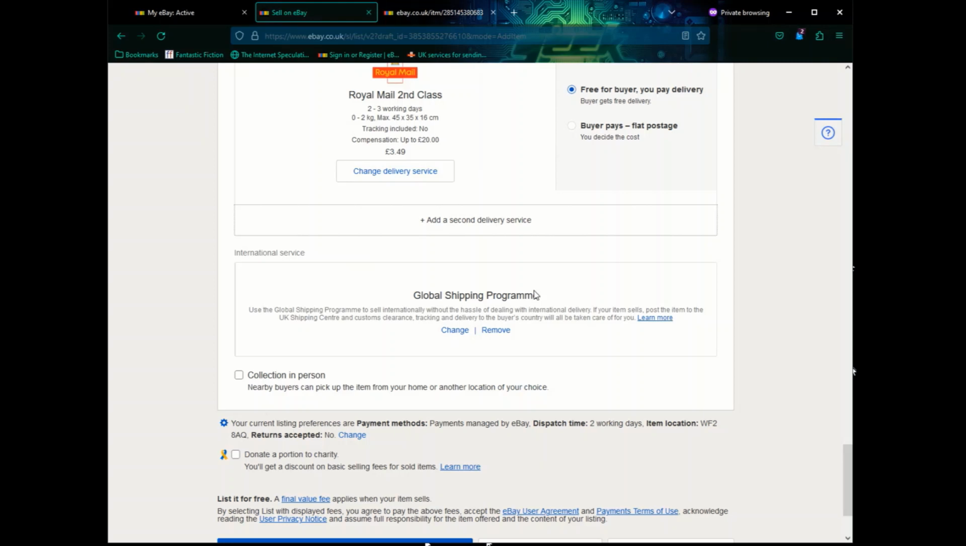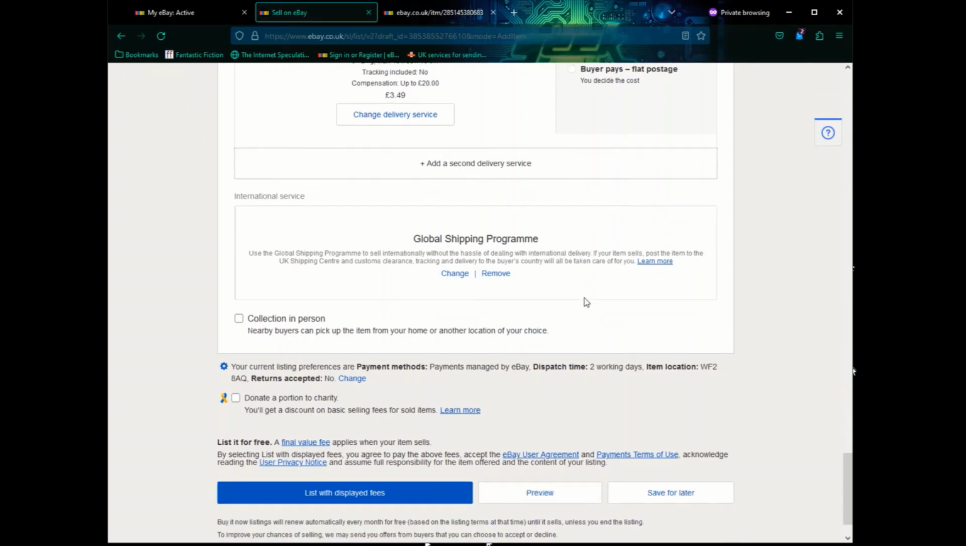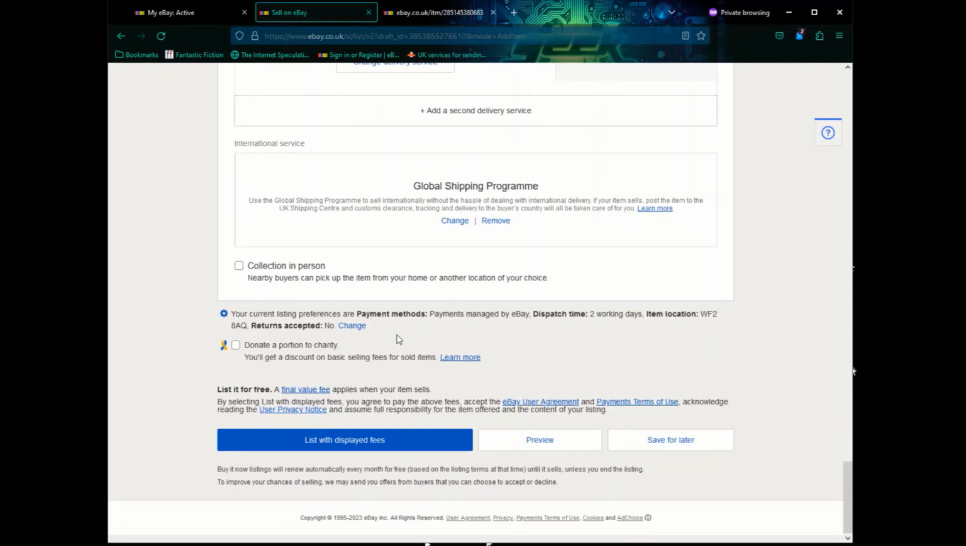Global shipping program. I am on the global shipping program, so people can buy things from almost all over the world, because I have restricted some places. But eBay would charge them extra for that. And they would also charge me a higher fee if somebody buys from abroad. There's the option also for collection in person, and again, I never pick that because if somebody's coming to your home to pick it up, you've got no proof of delivery, so I'm not going to choose that option.